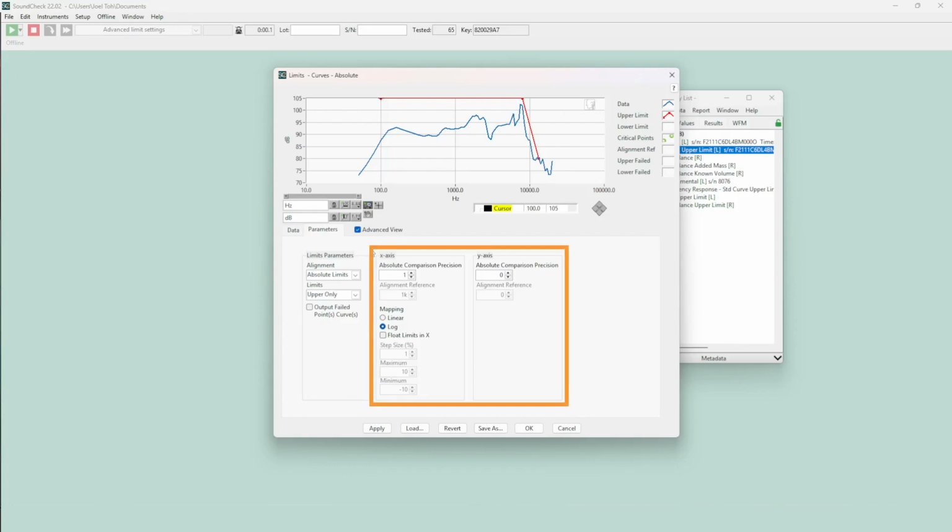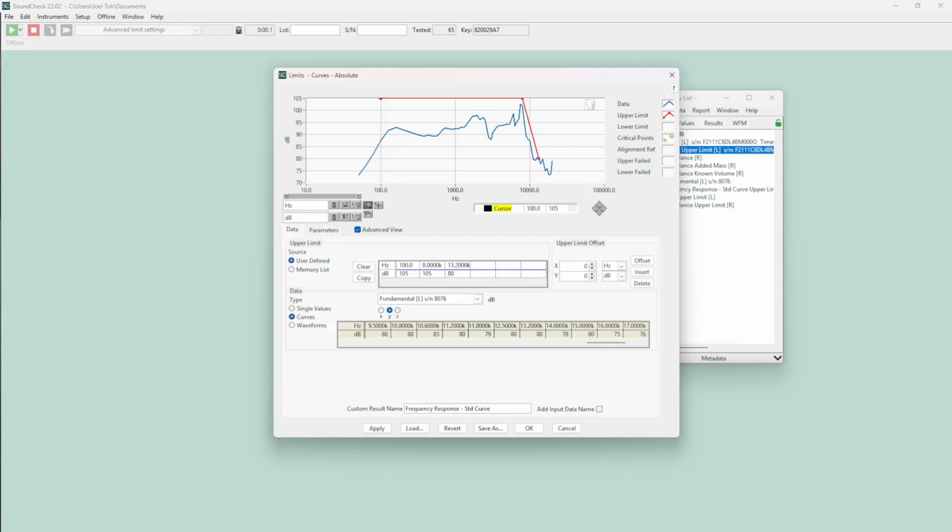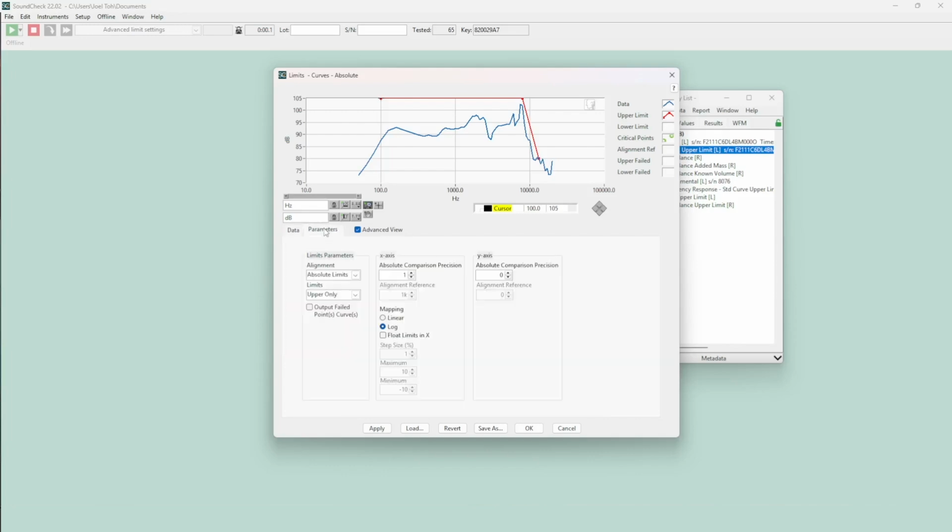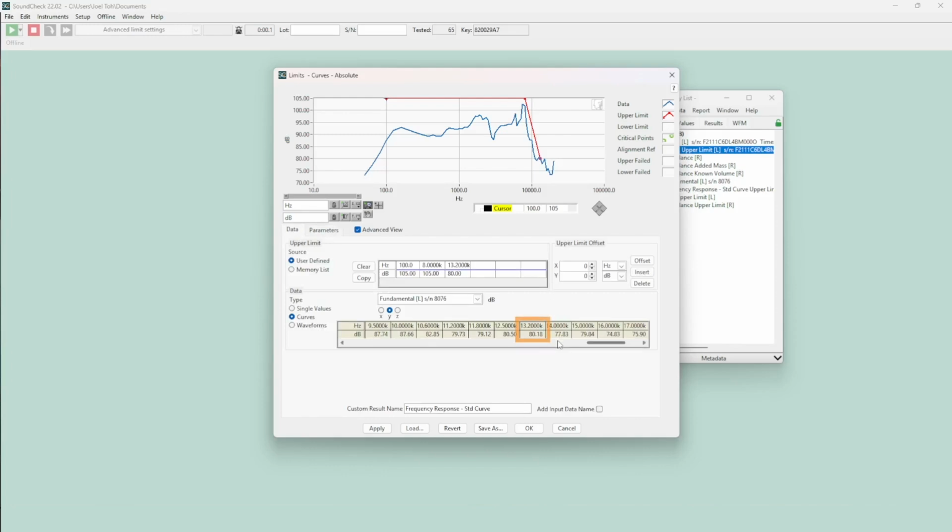The Absolute Comparison Precision field lets us set the number of decimal places for the limits, which affects the pass-fail margins. For example, say I have a curve with a limit of 80 dB set at 13.2 kHz. If my data precision is set to 2, it sees my measurement to 2 decimal places, and we can see it's 80.18 dB, which exceeds my 80 dB limit, and it fails. If I now change that data precision to 0, that's no decimal places, my 80.18 dB reading is now rounded down to 80 dB, which is right on the limit, so it passes. This gives you very tight control over your pass and fail limits.